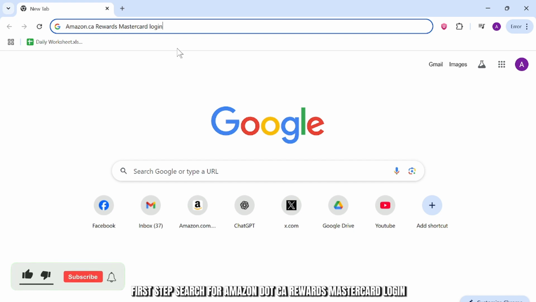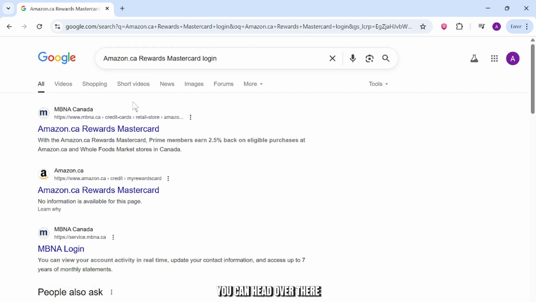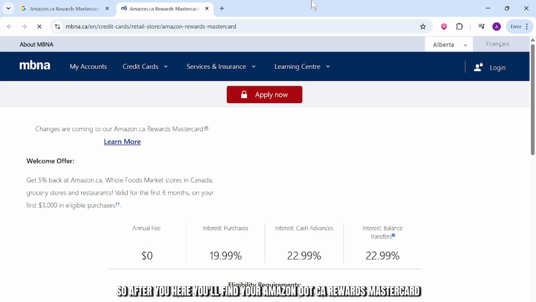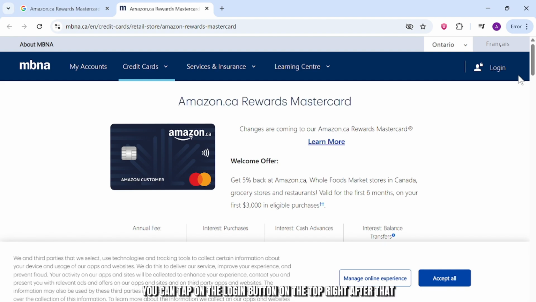First step, search for Amazon.ca Rewards Mastercard login. Then you'll find the MBNA Canada website. You can head over there. After you're here, you'll find your Amazon.ca Rewards Mastercard. You can tap on the login button on the top right.